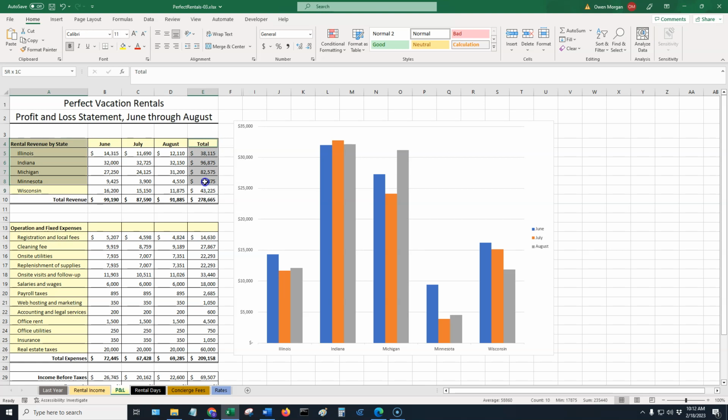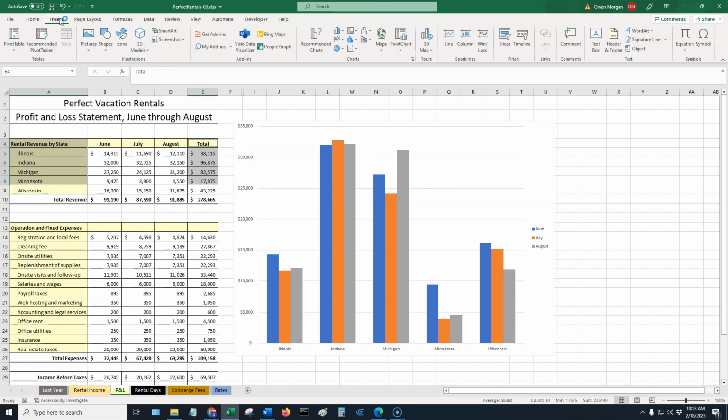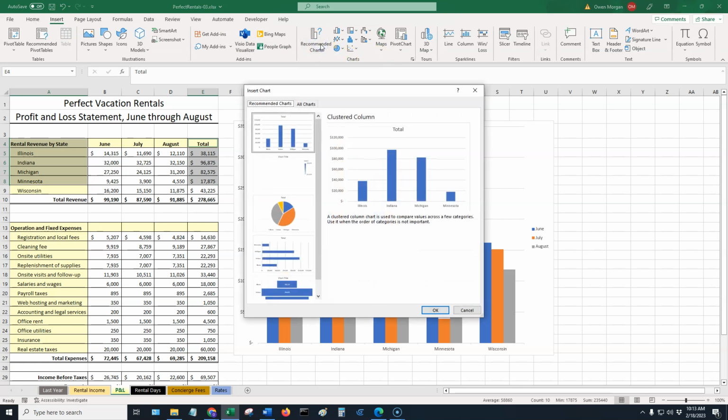We'll then go ahead and we will click on the Recommended Charts button. So we have to go up to the Insert tab. We then have to go over to the Charts area, to the Recommended Charts. And this will choose what it thinks is the best chart for us. So we're going to choose the Clustered Column chart and then click the OK button.